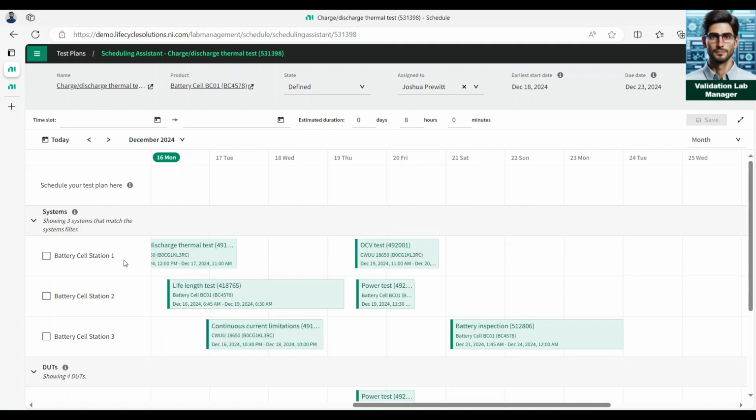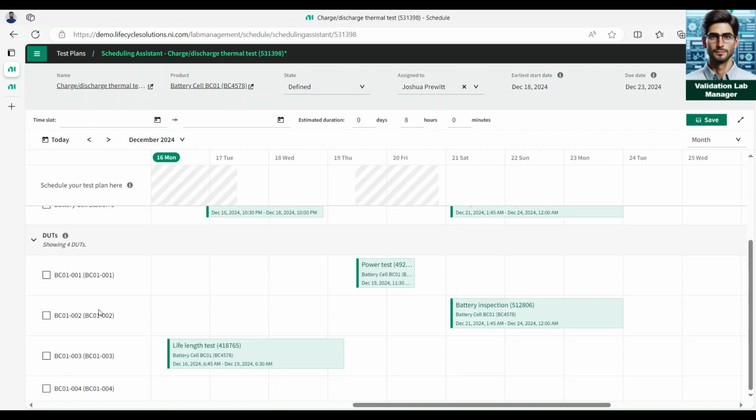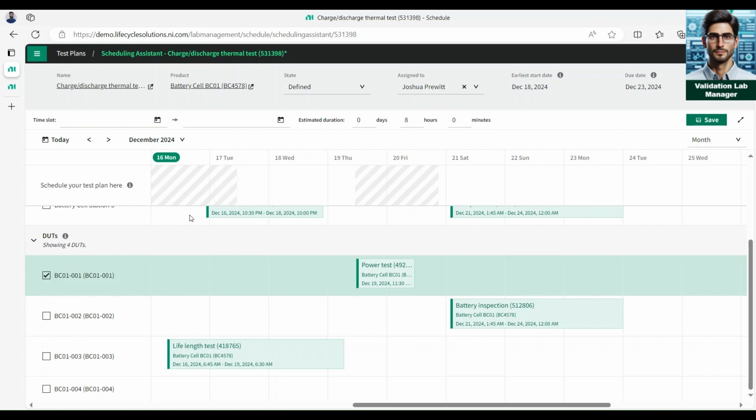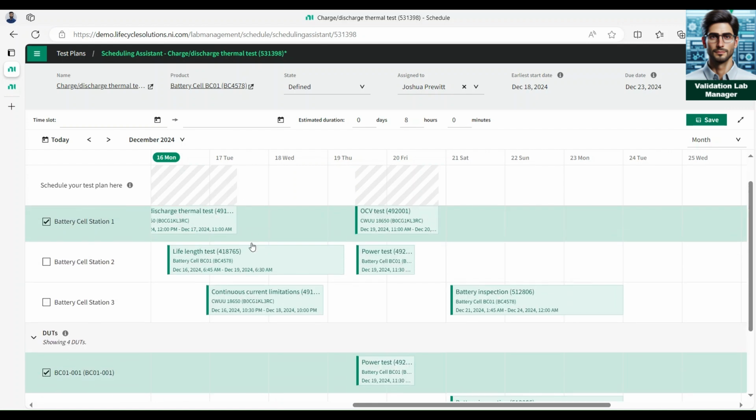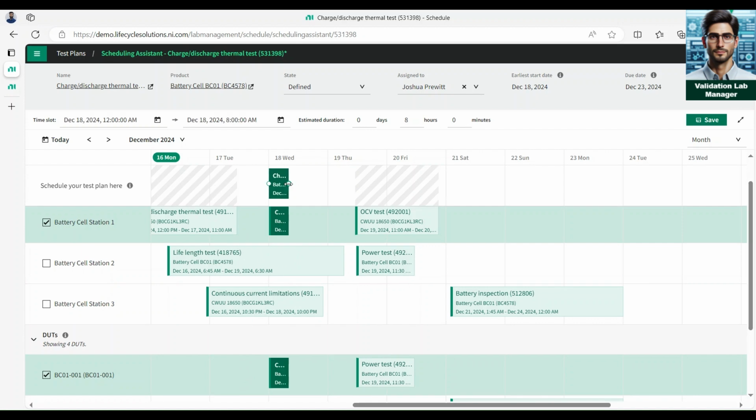Looking at the availability of the different test systems, you can notice that battery cell station is the earliest test system that's available. I'm going to click on battery cell station 1 and also on BC01001. In the top row, you can see the combined availability of the selected system and the DUT. Based on this, I'm going to pick 18th of Wednesday for my test plan. I'm going to schedule the entire day for the particular test plan.